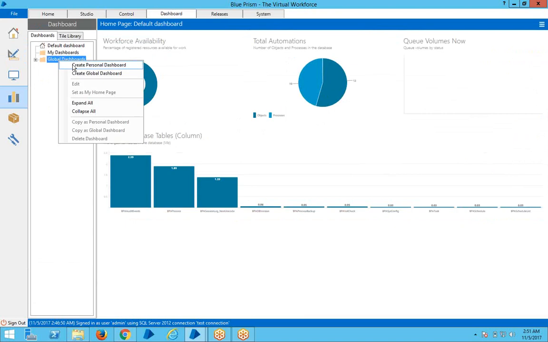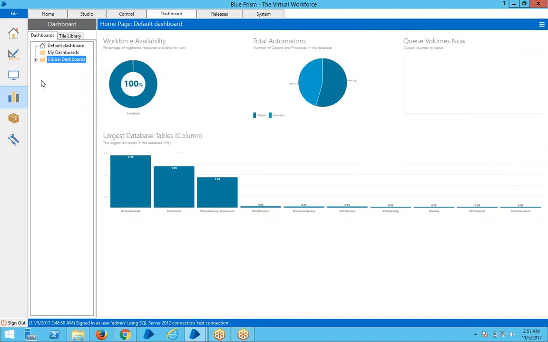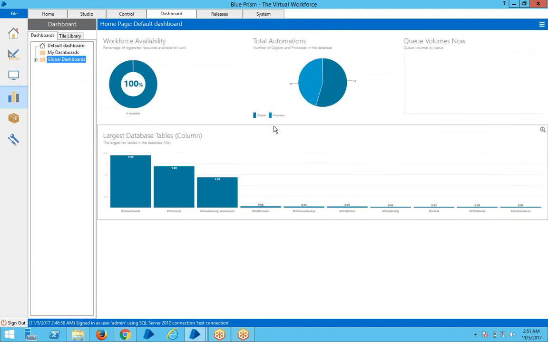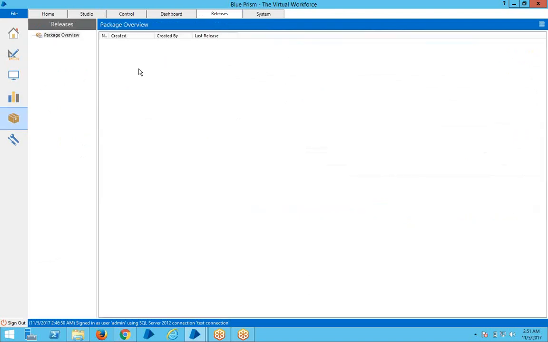And here you can create your personal dashboard or global dashboard. If you create a personal dashboard and log in with your credentials, only you can see it. If you create a global dashboard, all the users who log into this particular tool will have access to that dashboard.